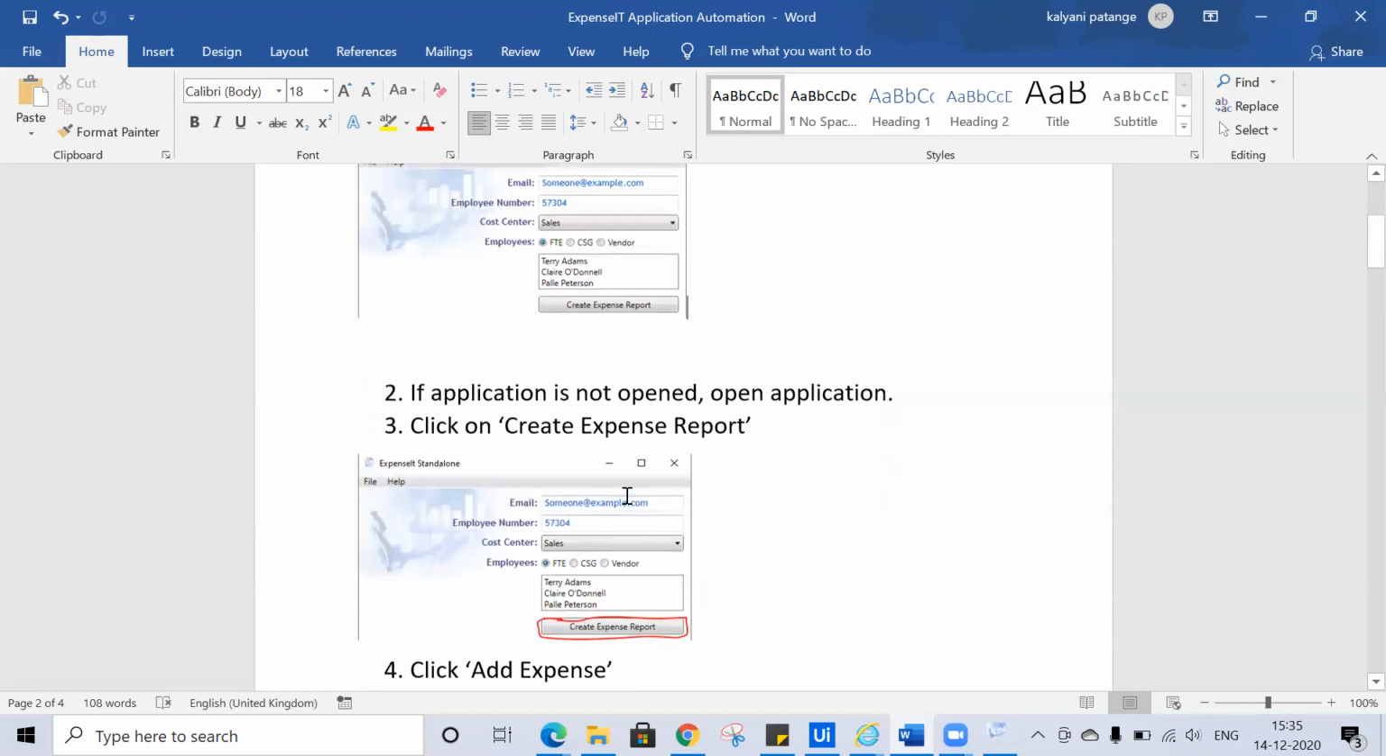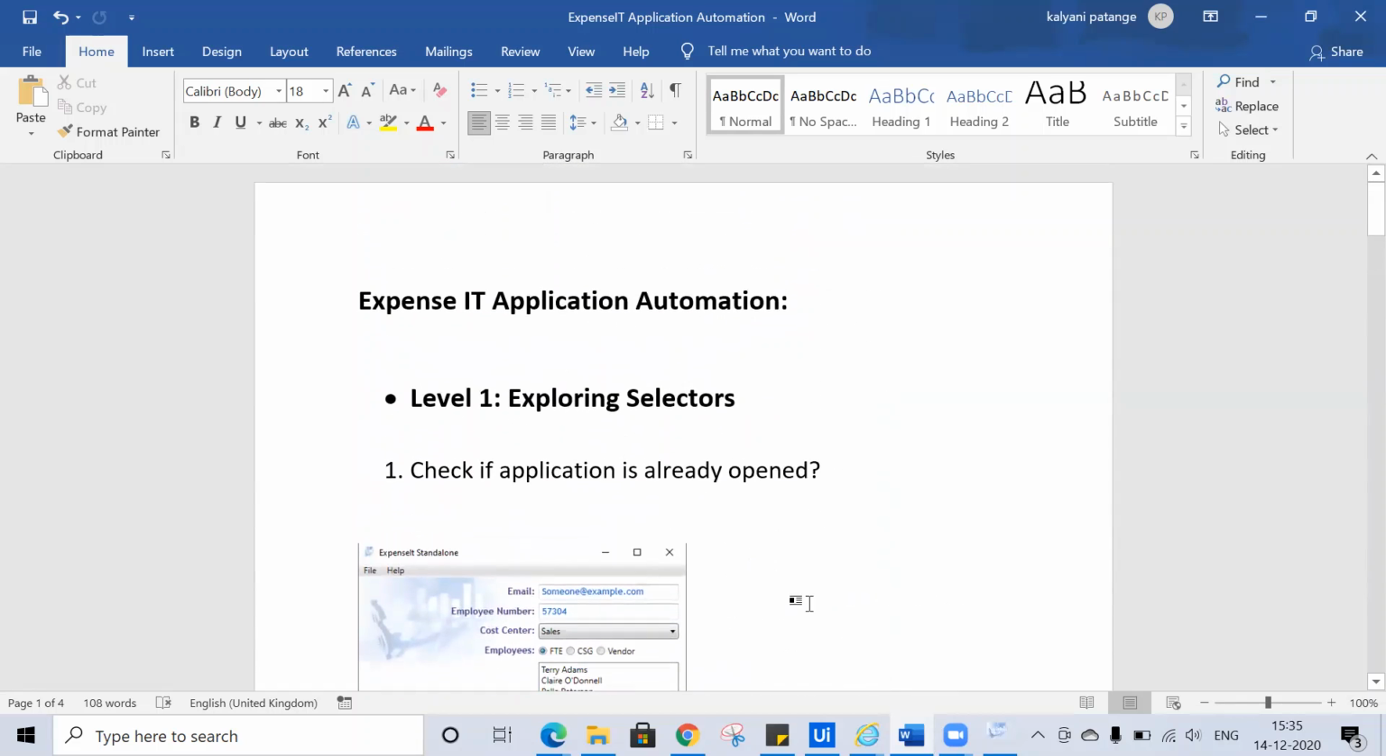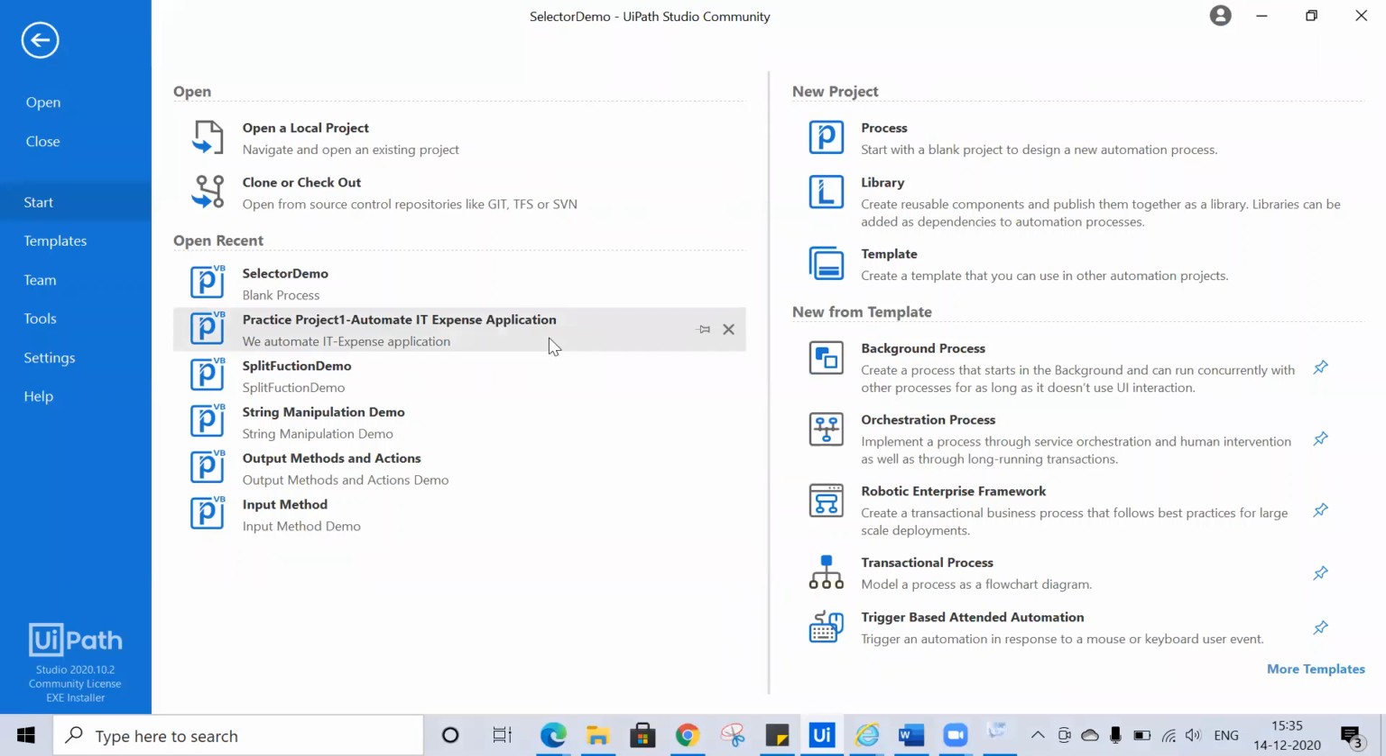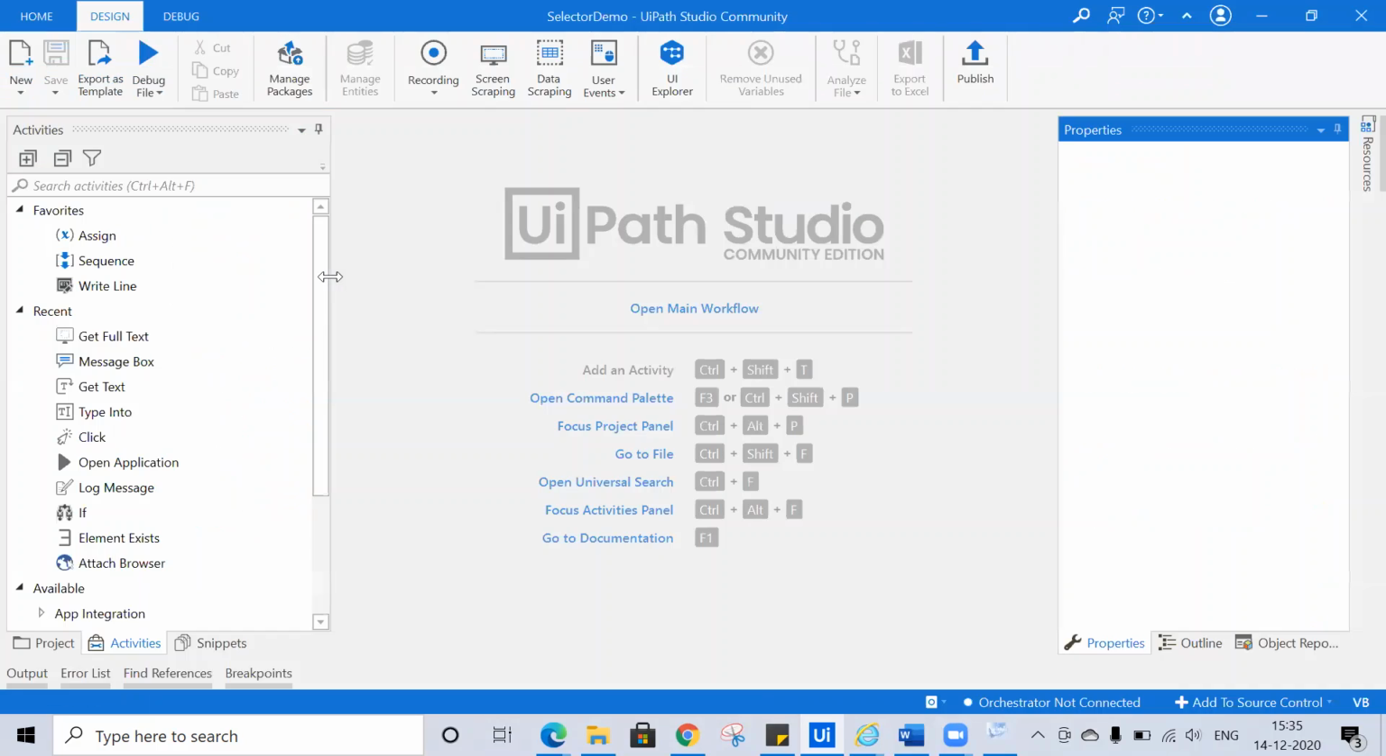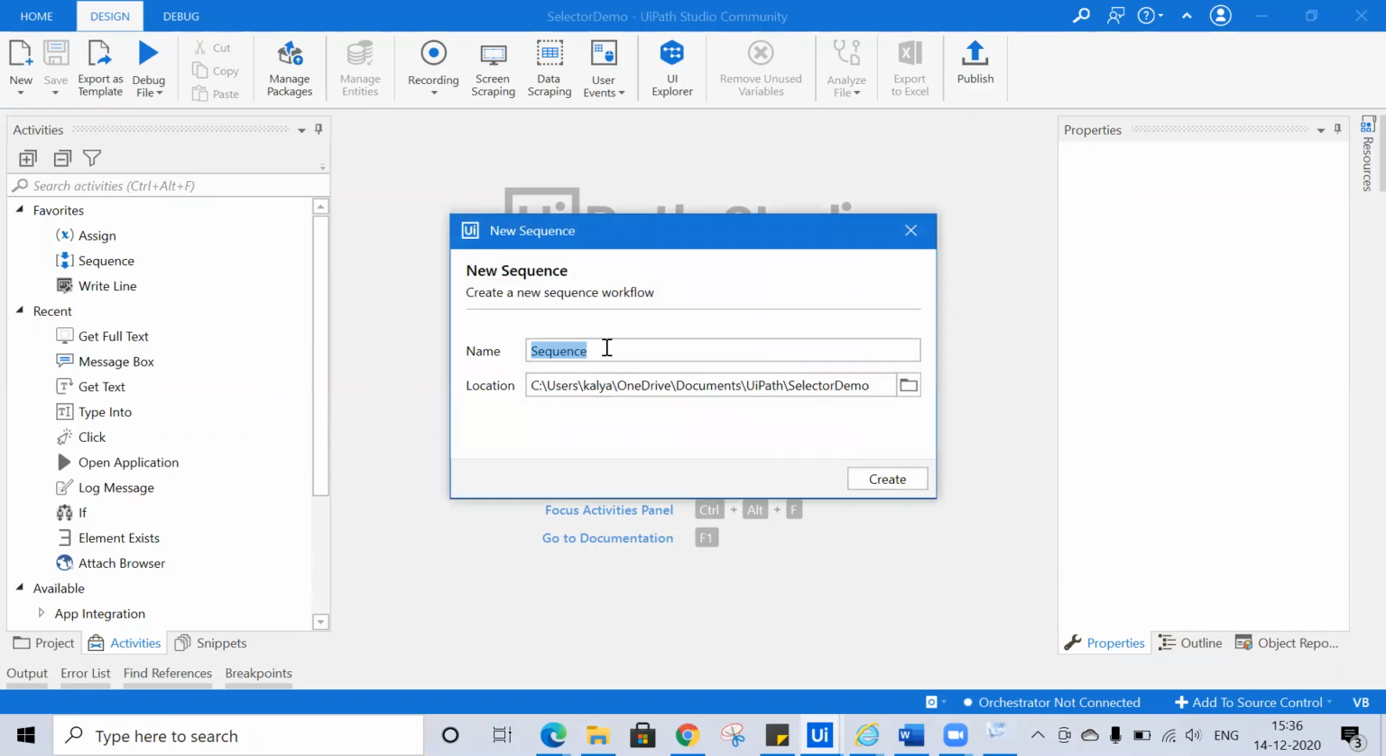So guys, let's start building a workflow. Here I already have UiPath Studio open. I'm creating the selector demo process which I already created, and I'm just taking one sequence. You can give any name, selector level_1.